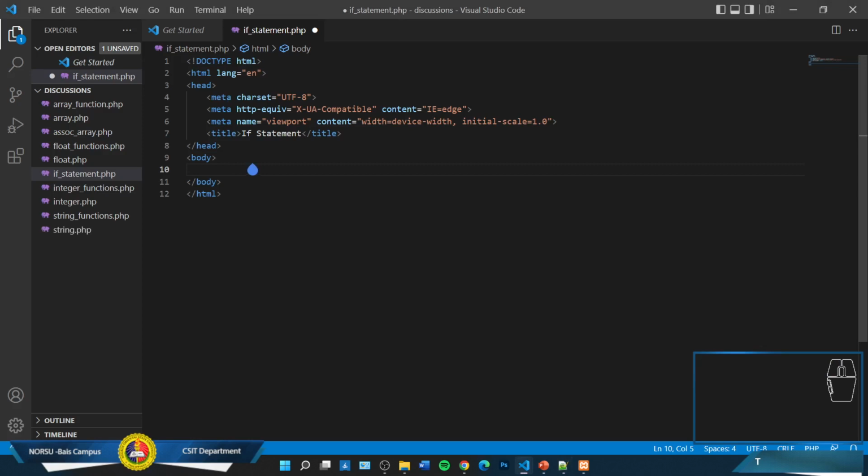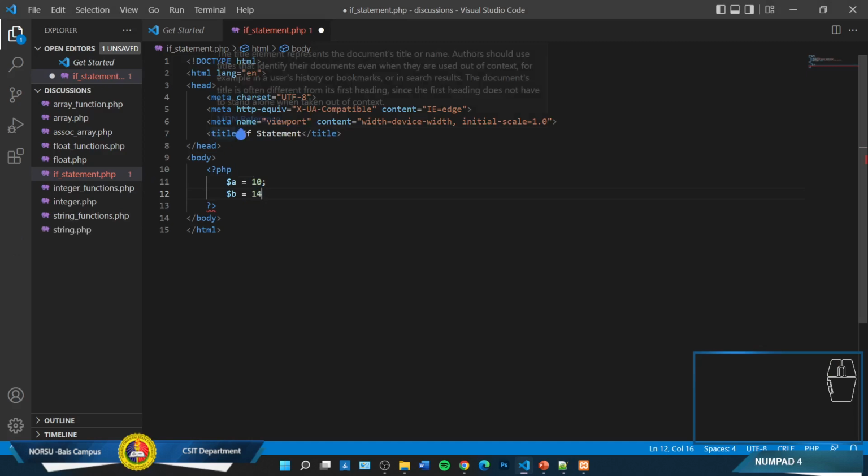Alright, so we'll start with a PHP opening tag, and we will create a PHP program that will determine whether or not a condition is true. Let's start by writing a variable. Let's say we have a variable a and we're going to give it a value of 10, and then we have variable b, and let's give it a small value, 5.